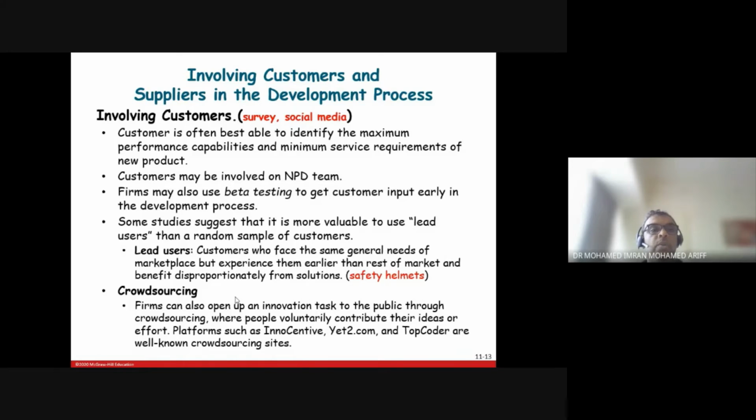Okay, so the customer is often best able to identify the maximum performance capability and minimum service requirement of the new product. So what they do is they involve customers. That means they go down right to the customers. So when you go back to your organization, you have to understand, is your organization involving customers? Sometimes customers need not be you and me, I mean a paying customer.